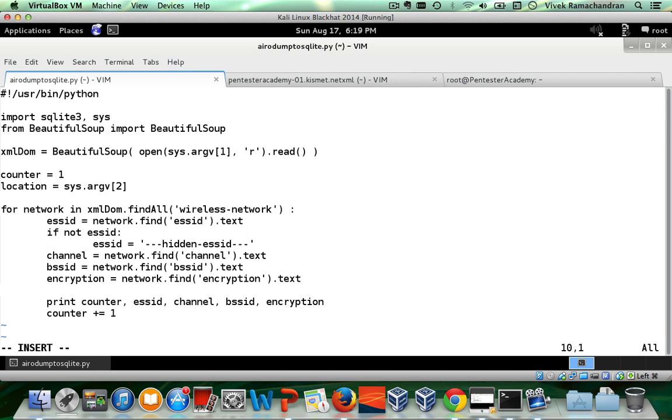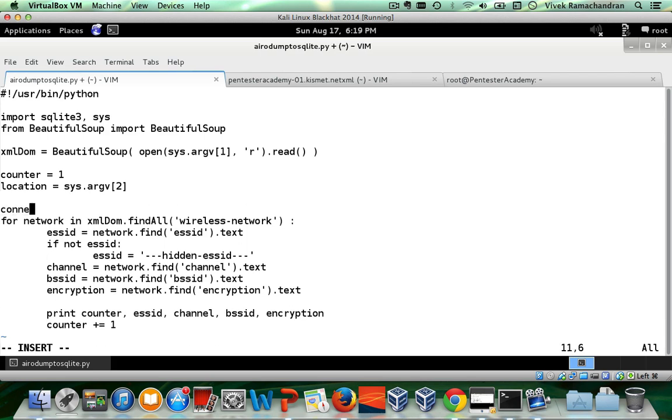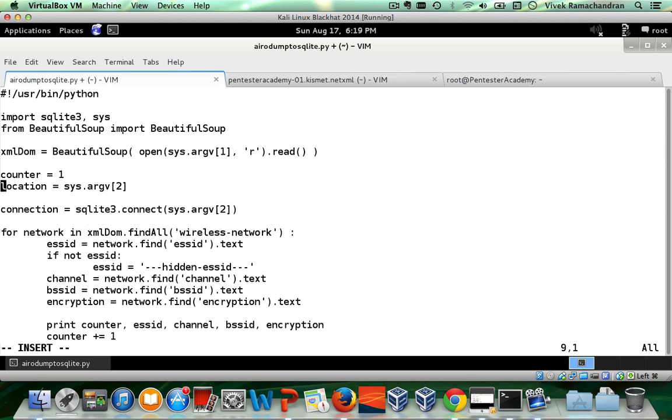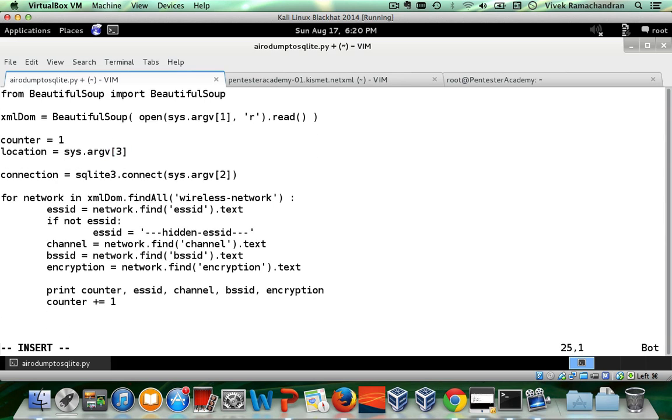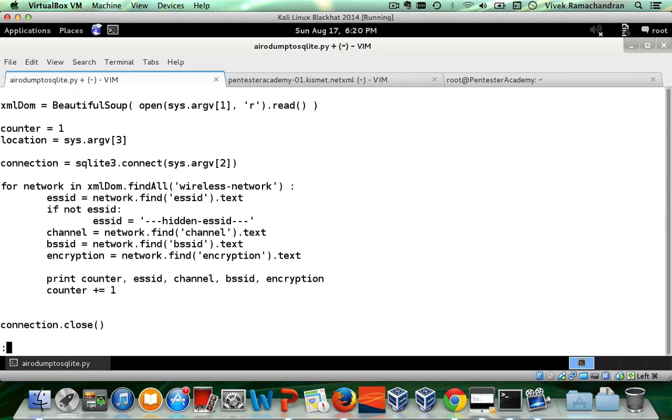Now let's write the database code. Connection equals sqlite3.connect. Let's actually take this as input, sys.argv[2]. Actually make this argv 2 and we can make the location argv 3, right? More logical that way. And of course at the very end here, connection.close, so that we gracefully finish it. And here is where we go ahead and add our insertion code.